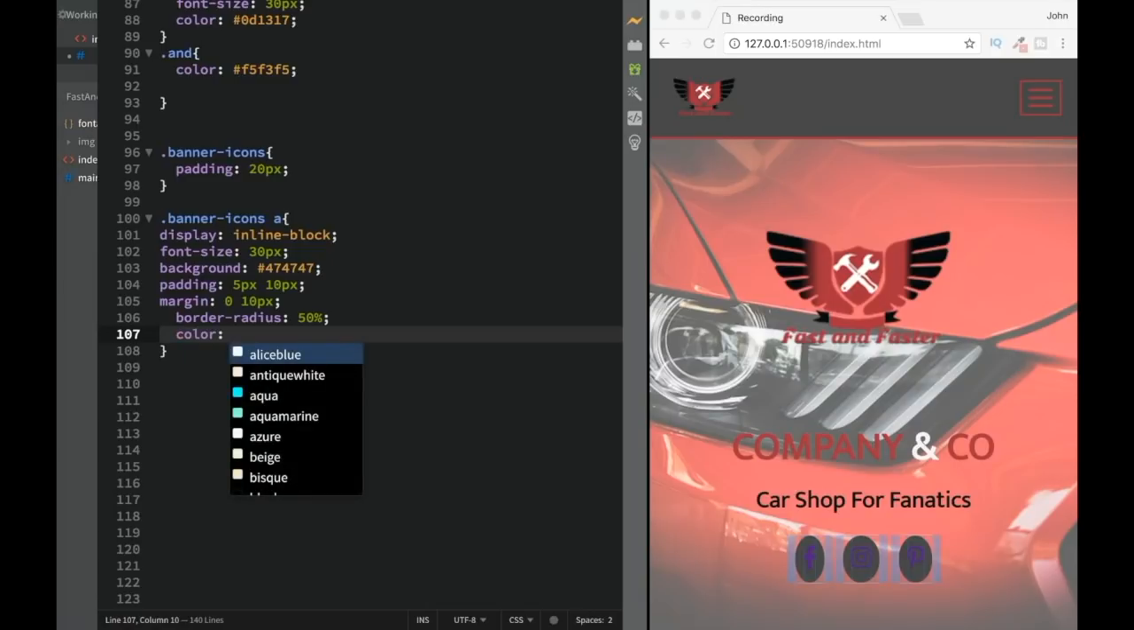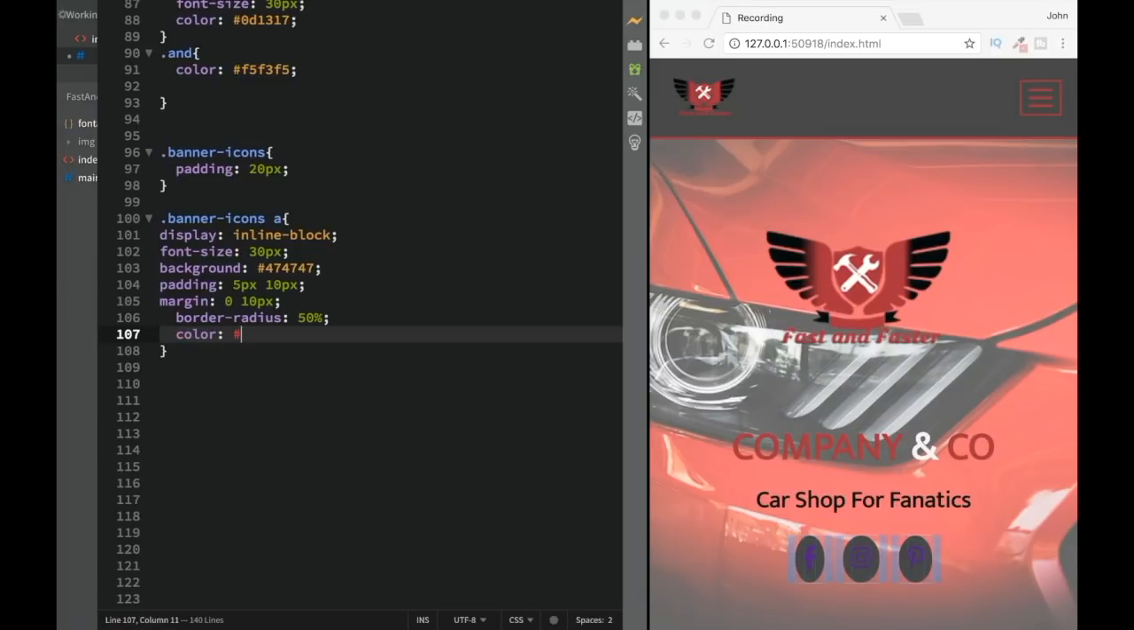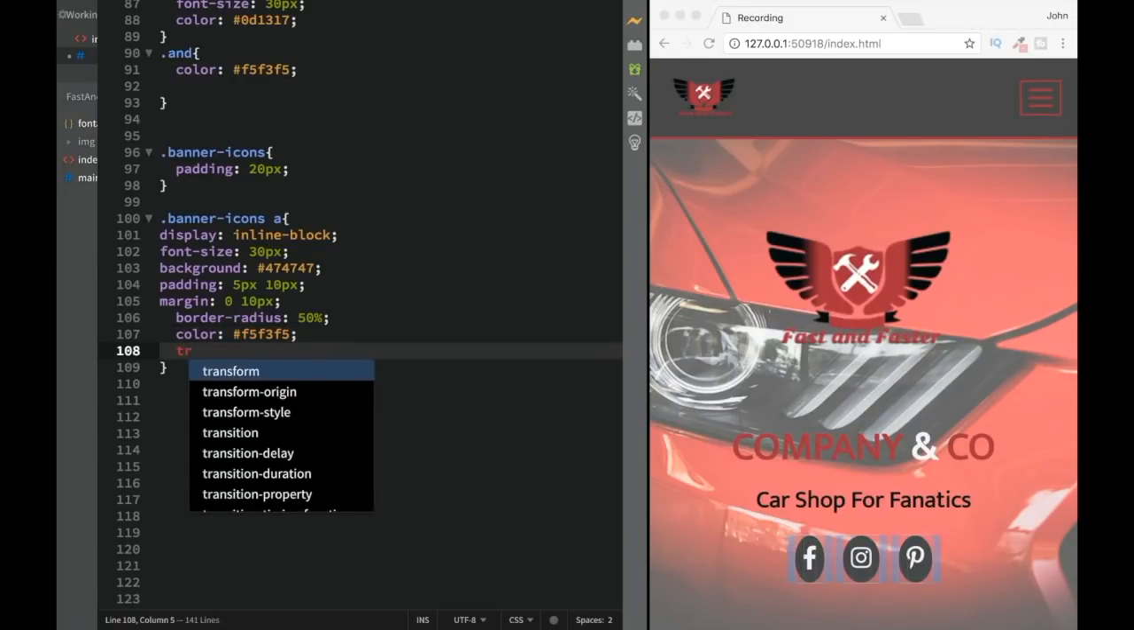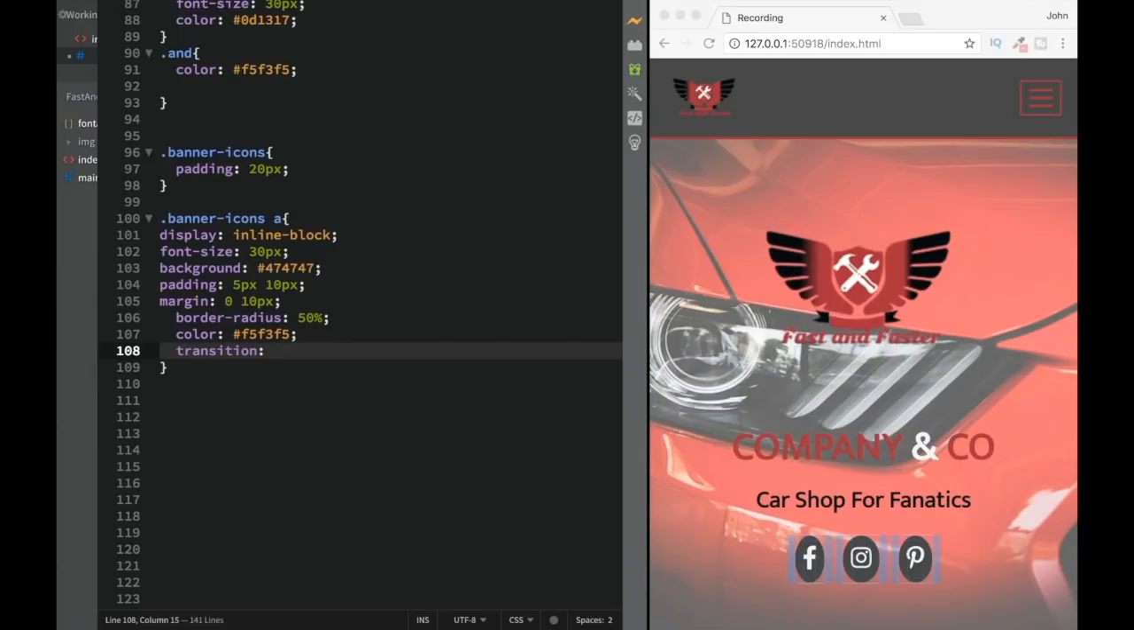And then we're going to have, again, the color. The color is going to be hashtag F5F3F5 over here like this. And again, we're going to do a little bit of transition. So here we're going to say transition. We're going to say color over here, 1 second, ease, and let's say transform also. So this is going to be another property. We already know how to do the color, and this is actually going to be transform. And I'm going to say 1 second, ease over here.